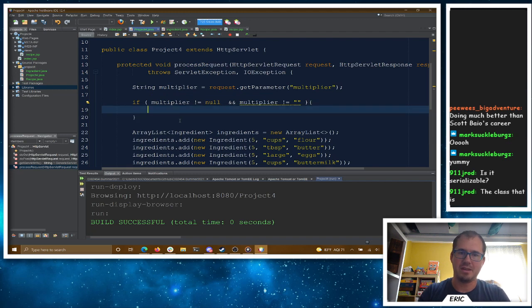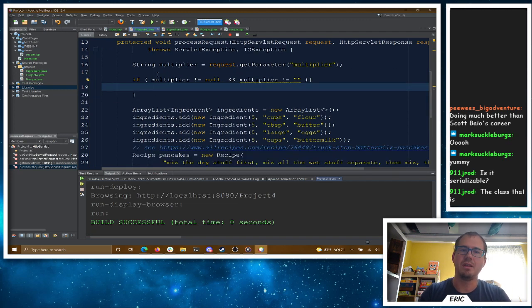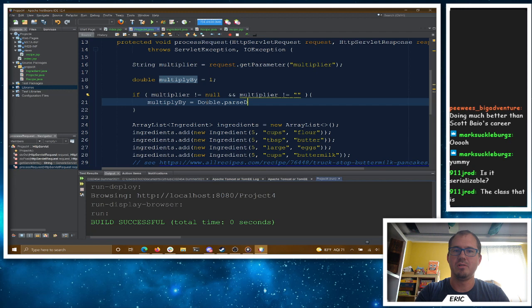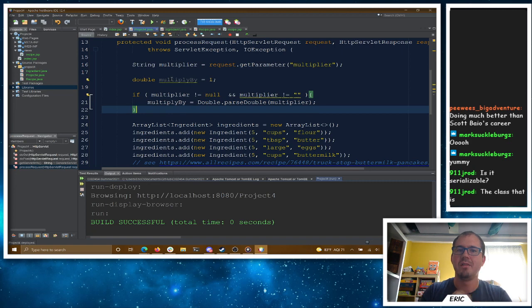Right? If that's the case, then we can go and get another, well, let's do a double for multiply by. We'll start off at 1 because that makes life easy. So if we have a multiplier, we'll set that to double.parseDouble, a multiplier. So if they gave me 0.25, or whatever it was, we'll go set that.